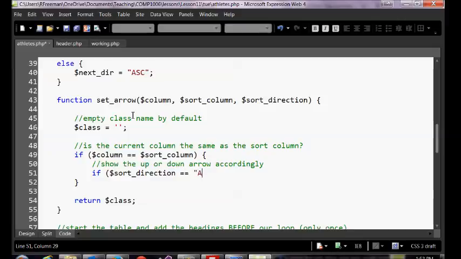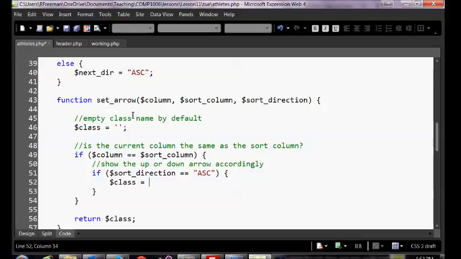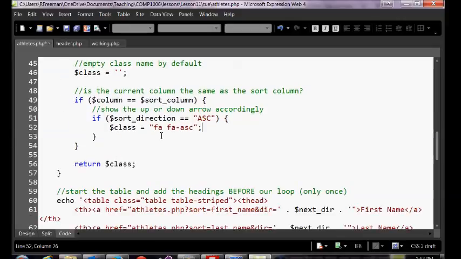So if our sort direction is ascending, we'll use a class from that Font Awesome style sheet. Here's the class we're going to use. It's FA ASC. FA short for Font Awesome. So if it's ascending, this will generate an up arrow, that class. Whoops, sorry, FA sort ascending.